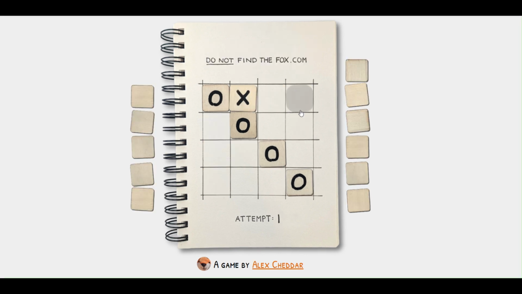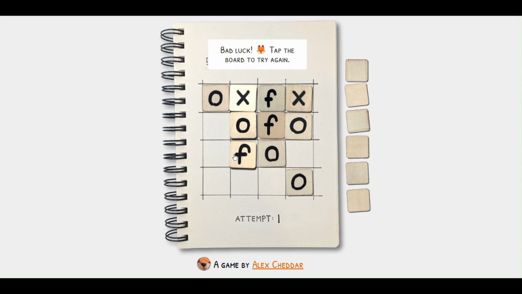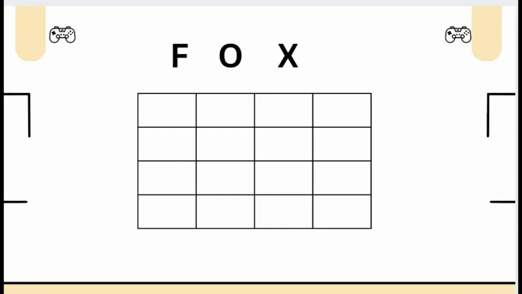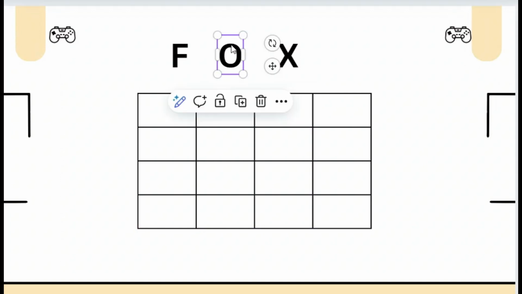Goal of the game is not to find fox vertically, horizontally, or diagonally. We are going to make a diagonal variation. Before we start coding, we should know about the blueprint and the logic of the game. This game consists of a 4x4 grid, where each cell will be a button. Whenever you click on a button, it will place a random letter from fox. Since we are doing the O diagonal variation, the diagonal is pre-filled with O.